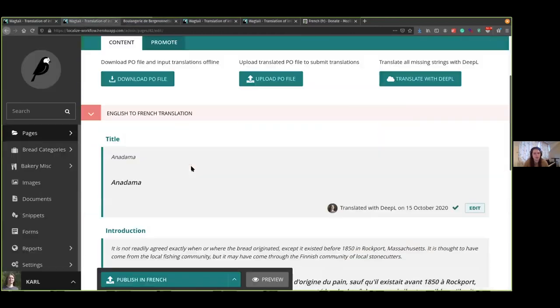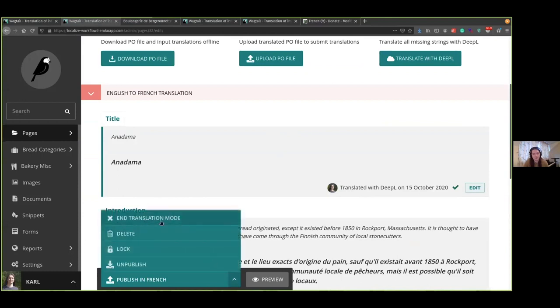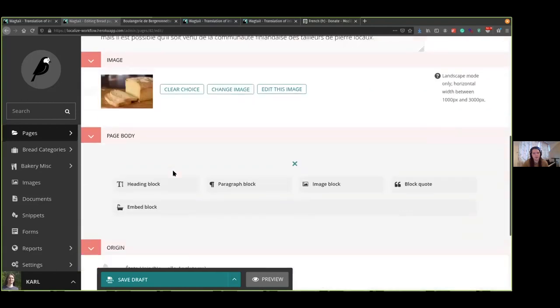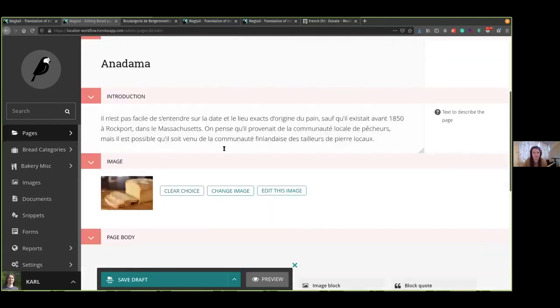If we later decide that we want to change the structure of this page, we can disable the translation mode by going into the actions and clicking end translation mode. This means that it'll no longer receive any updates from the English version, but it will remain linked to the original page. But this lets you add extra paragraphs to the page if you like.